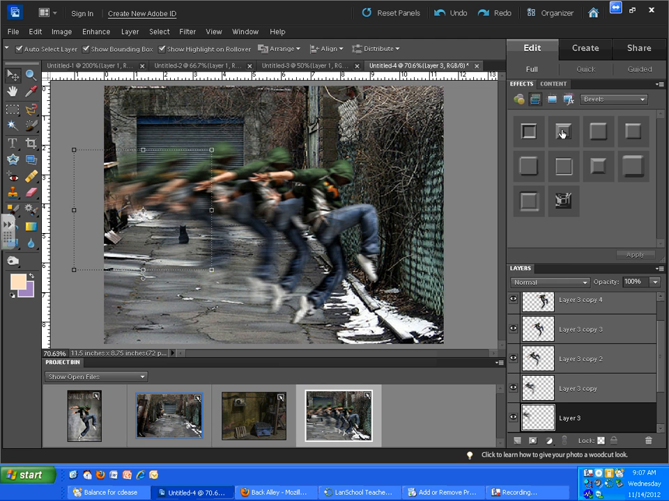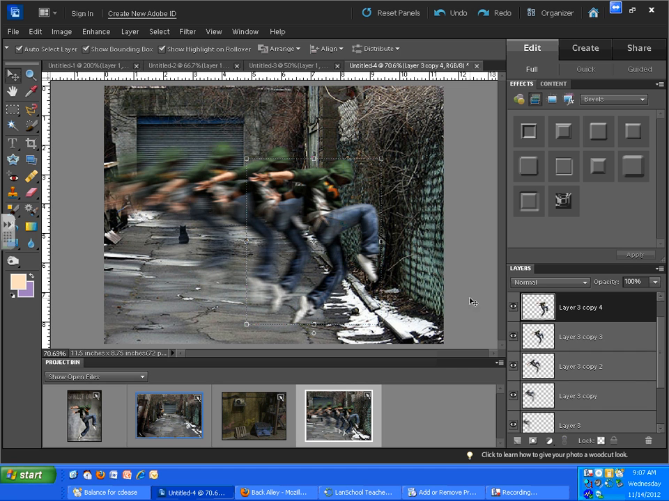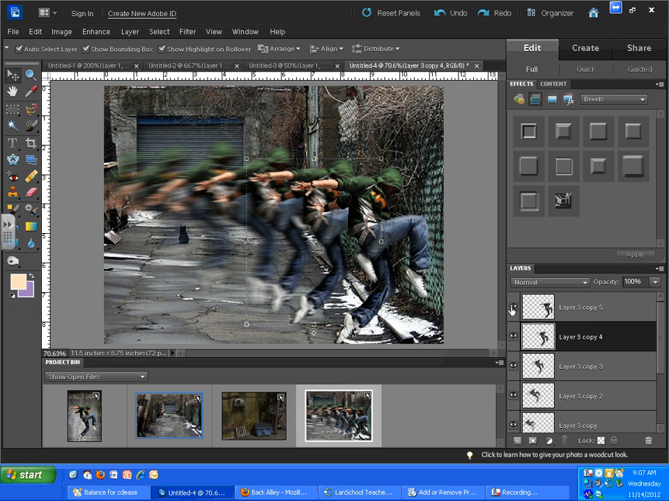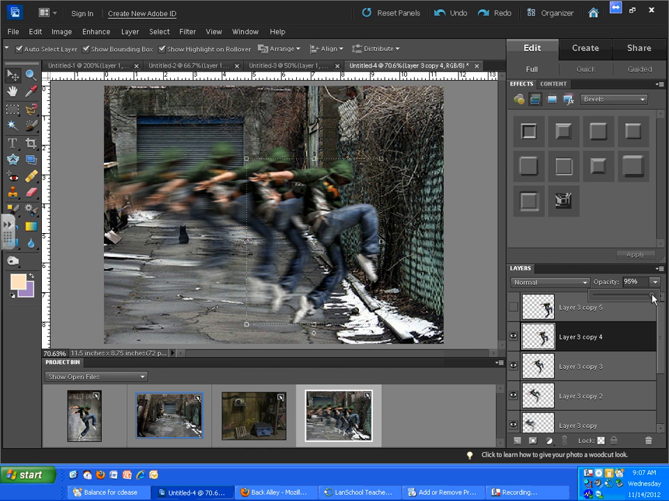Okay. Now my first guy again. Remember, my guy here is still there. He's just hidden. So my first guy, I need to make him a little bit more transparent. So I'm going to go from like 100 to like maybe 90%. We'll go 90 for the first guy.